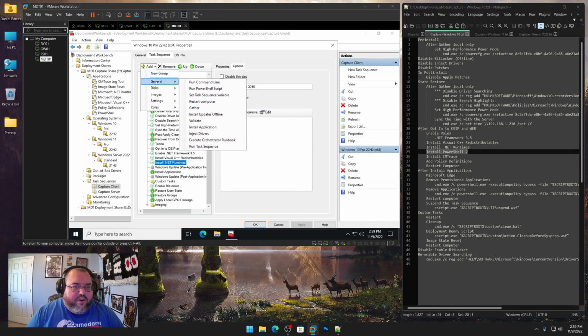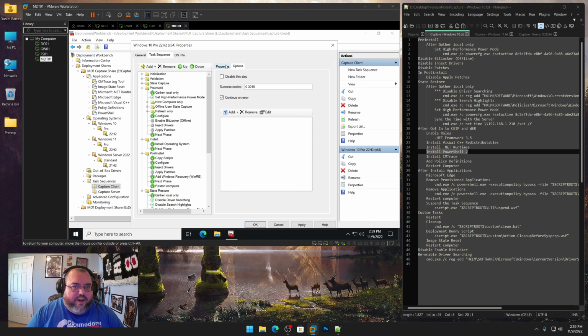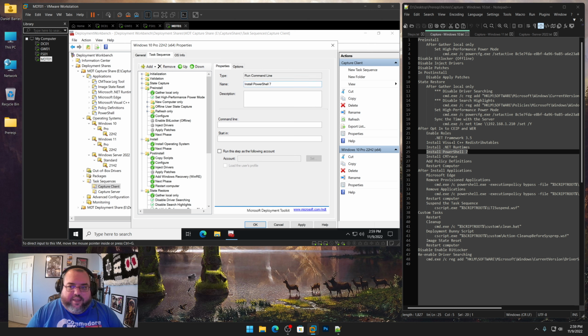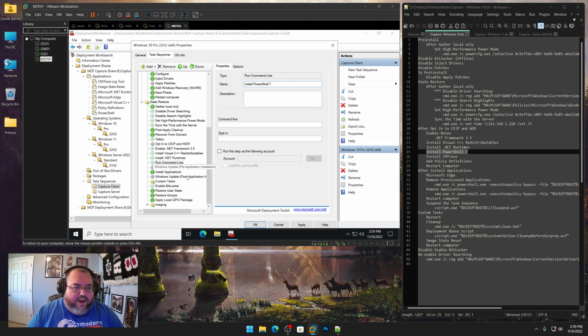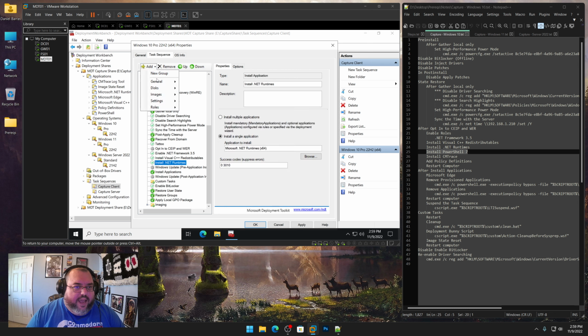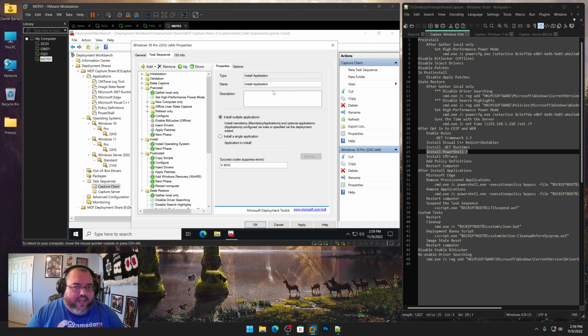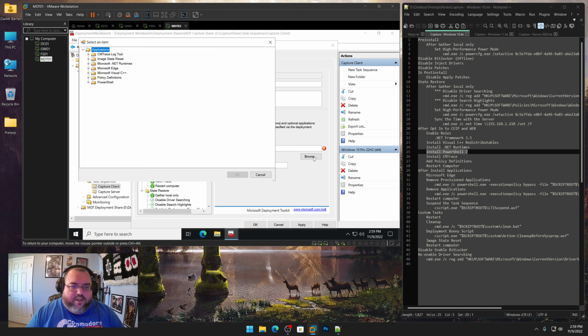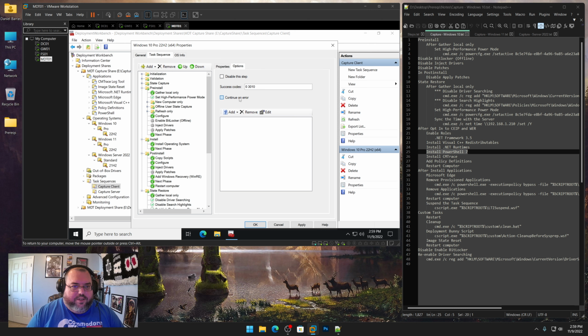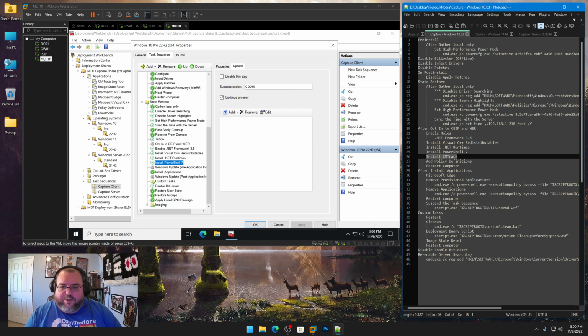Install PowerShell 7. Add general, run command line, continue on error, properties, just like that. Oops, sorry, I put run command line. Let's remove that. So there we go. Let's add install application. There we go. Install single application. PowerShell 7. Options, continue on error. There we go. That's what we wanted.